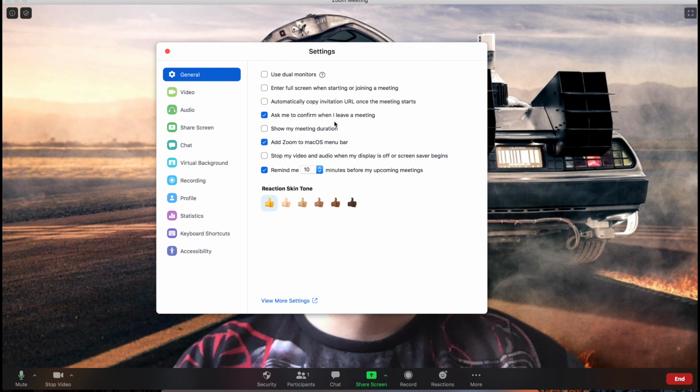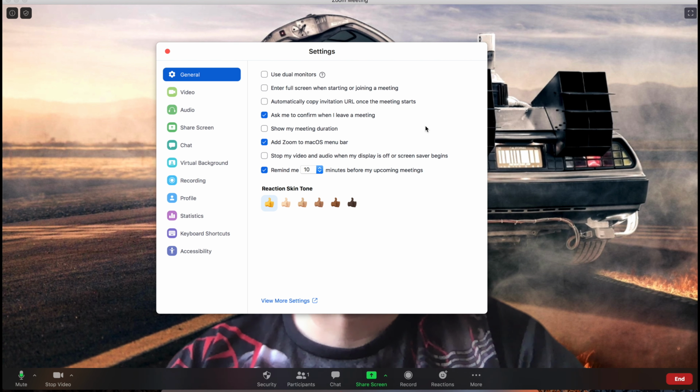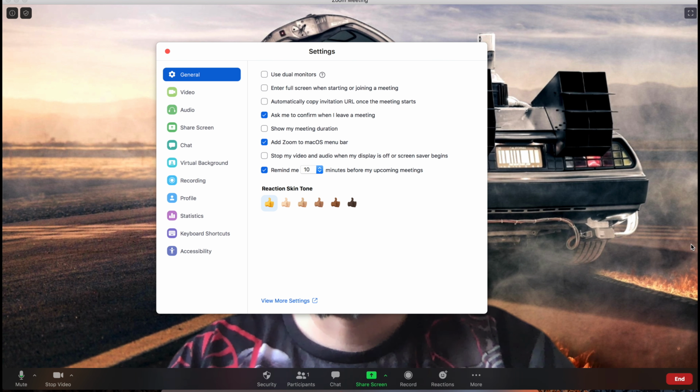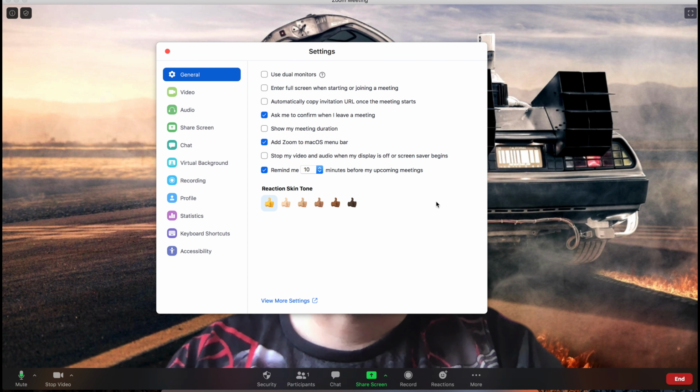General settings: I have this, ask me to confirm when I leave a meeting. It's quite important because I've seen people leave meetings without realising. If you hit that button down the bottom there, it'll actually give me a pop-up before we leave. If you turn that off and hit that, you're just going to leave. It's not going to give you the option. You might do that by accident. It's happened a few times.